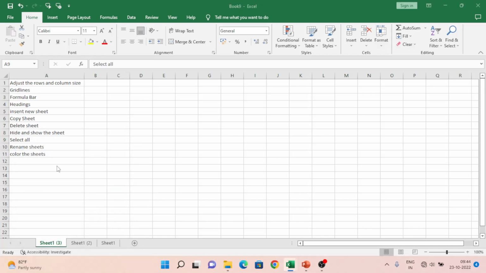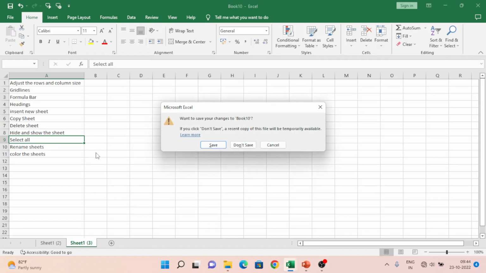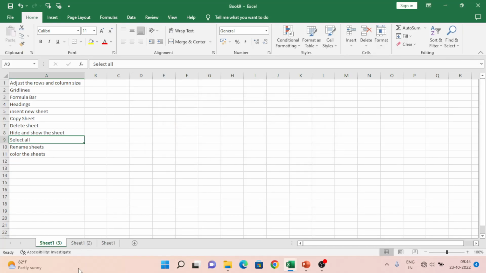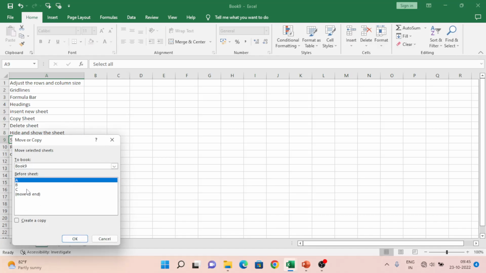As of now I have opened a book. I have Sheet 1, and I rename it to Sheet A. Any name we can give actually. See, I have 3 sheets as of now. I'll go with move. So Sheet A, I am going to move to a new book, and I'm not hitting create a copy.